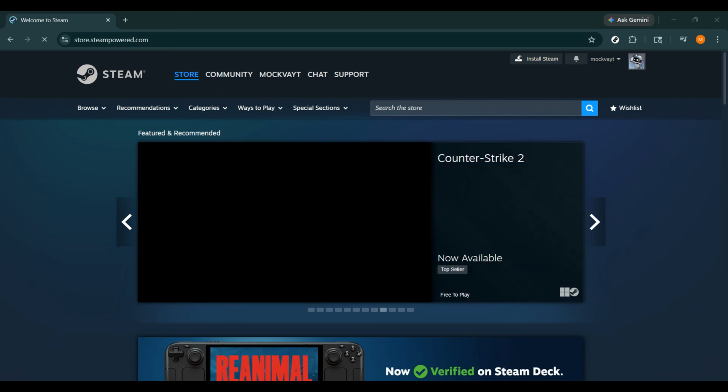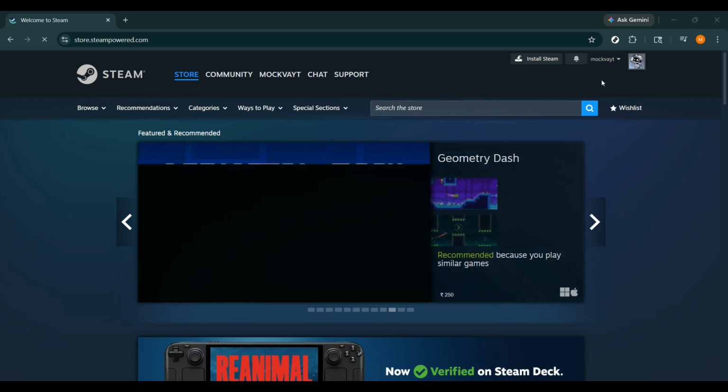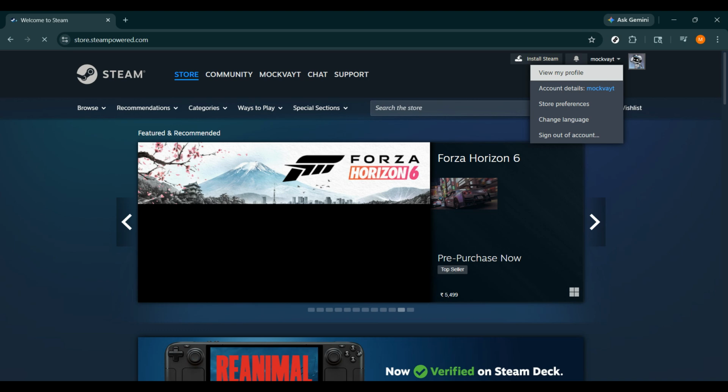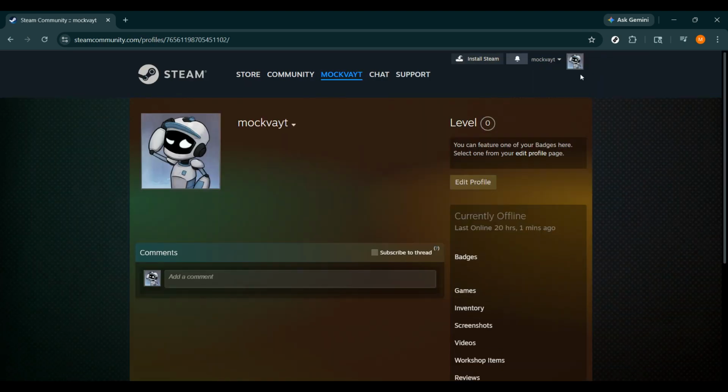Now look at the top right corner of the page and click your username. This is the quickest way to access your personal Steam options. After you click your username, a menu will appear. From that menu, select View My Profile. This will take you directly to your Steam profile page, where you can see your account details, profile items, badges, and activity.